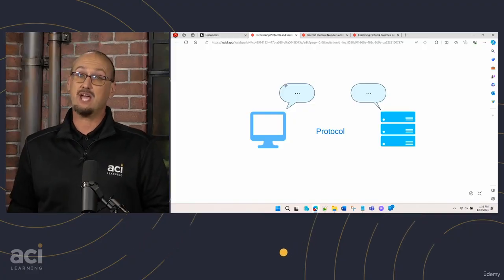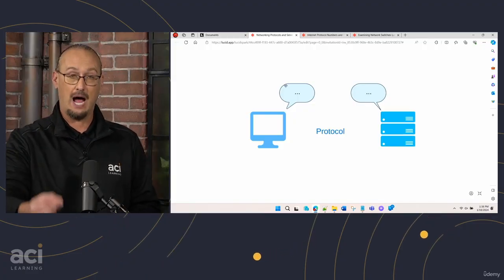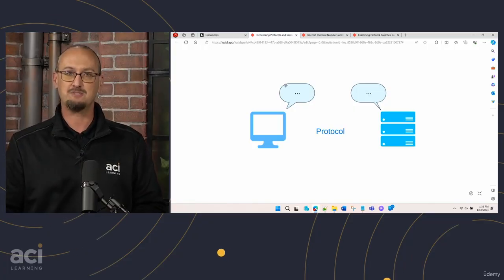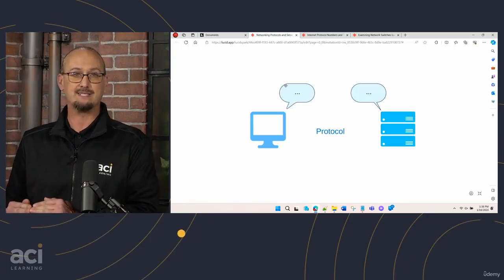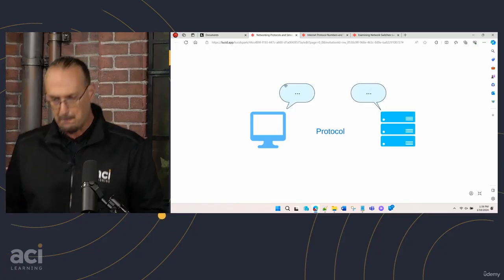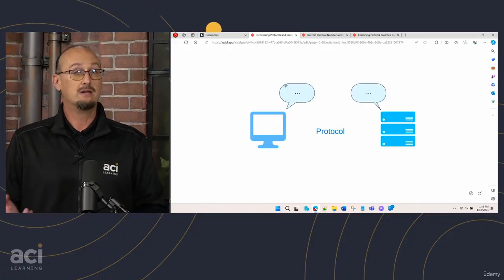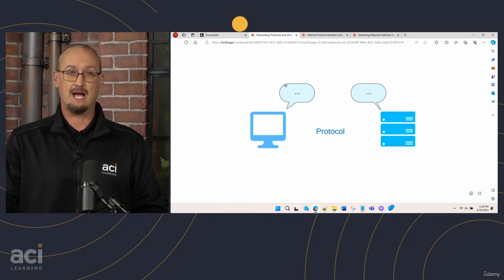When I communicate with a web server, I need to have the communication structure that web server is speaking so that my operating system knows how to translate that data back up the OSI model and display it to me. HTTP, HTTPS.